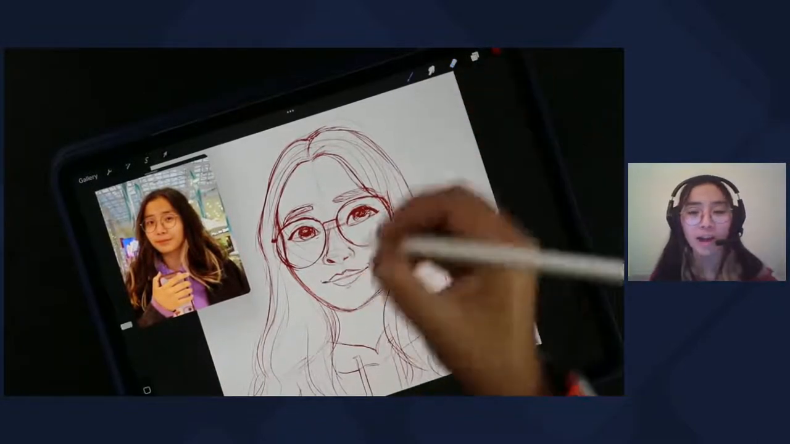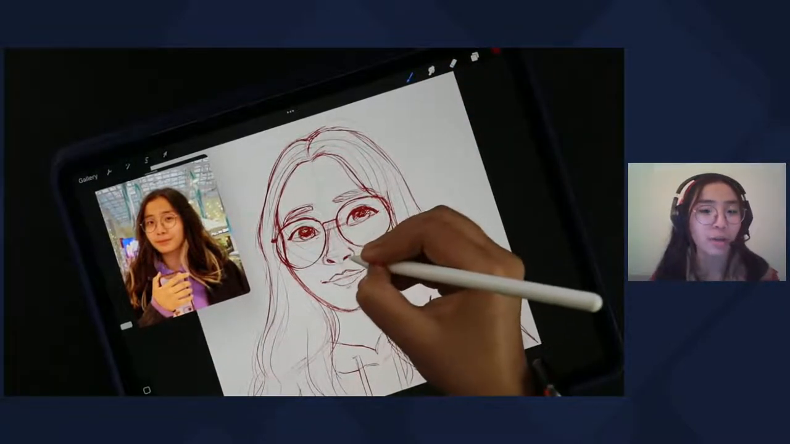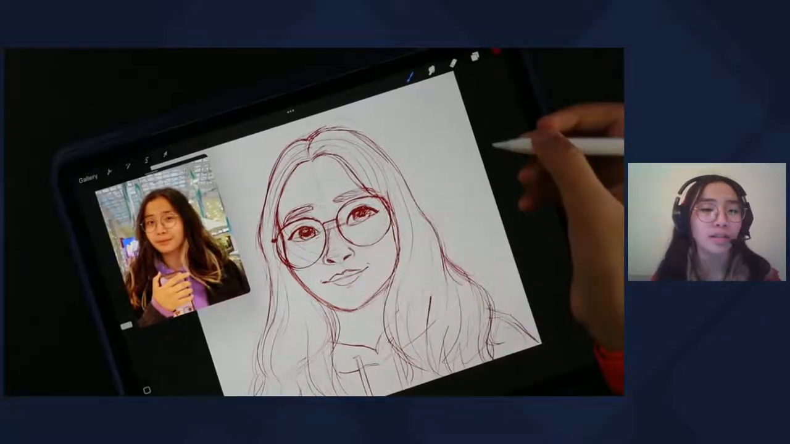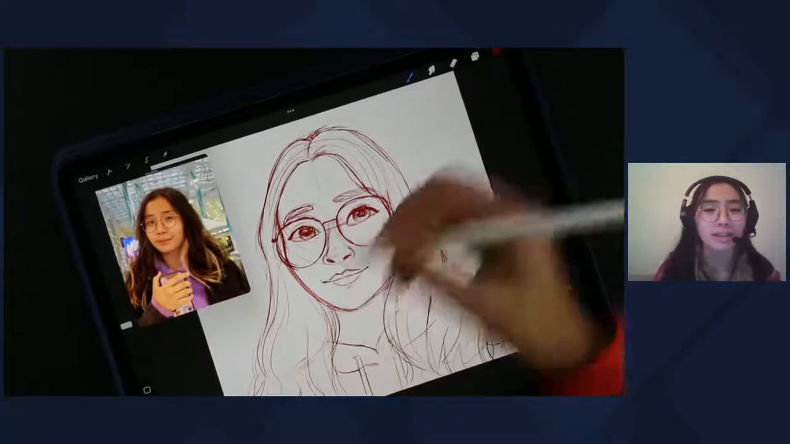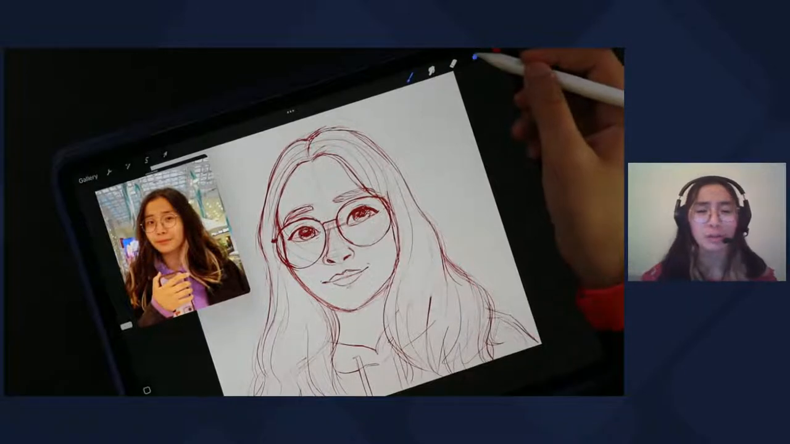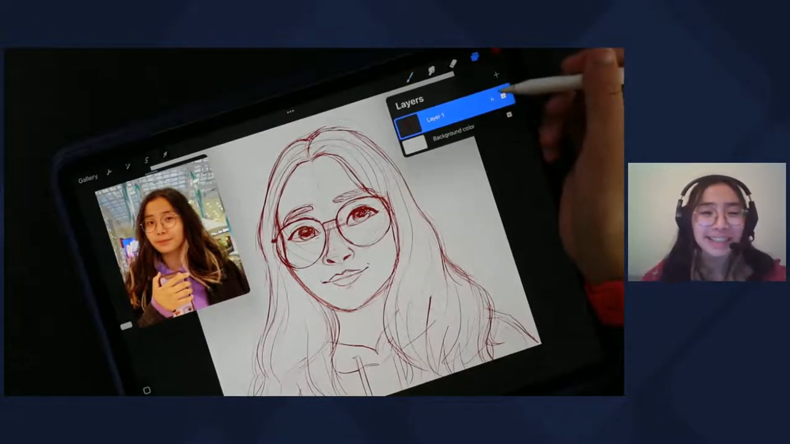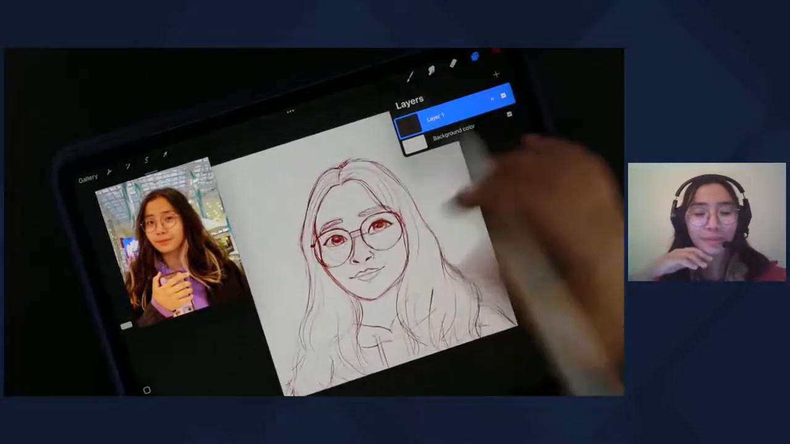I'm really impressed how you're drawing it so fast. I would stop on the sketch even, but you're already doing all the hair and stuff. I'm done with the sketch right now.